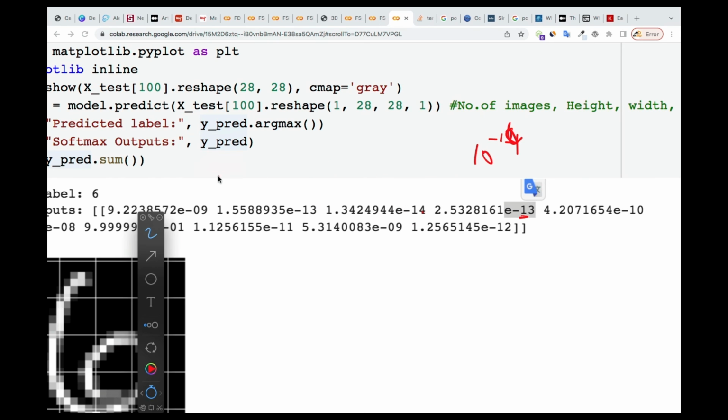So for instance, if I pick this one, say e negative 09, you're going to have whatever number is there, 9.2238572, and then e negative 9. It means that we have this number multiplied by 10 exponent negative 9. So I have to shift the decimal point 9 places to the left: 1 2 3 4 5 6 7 8 9.